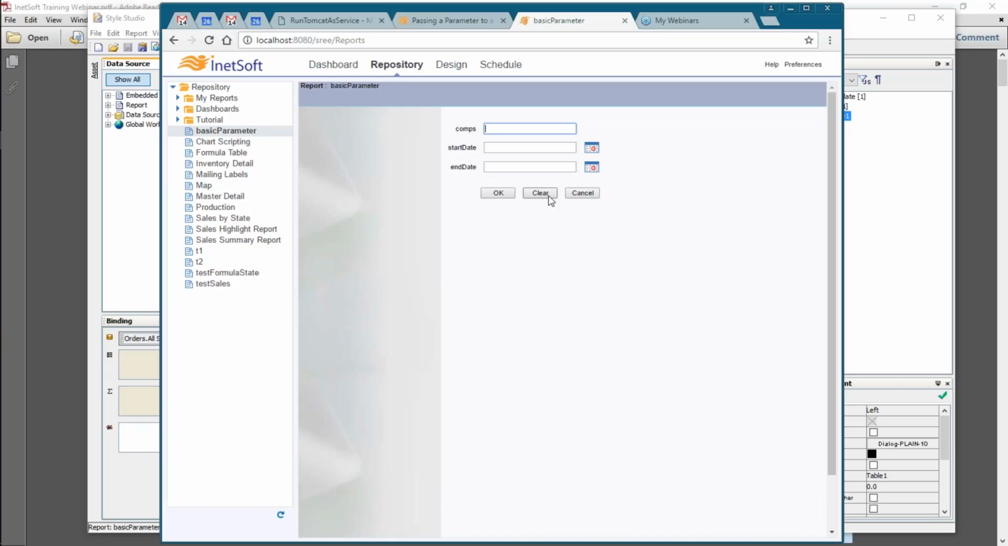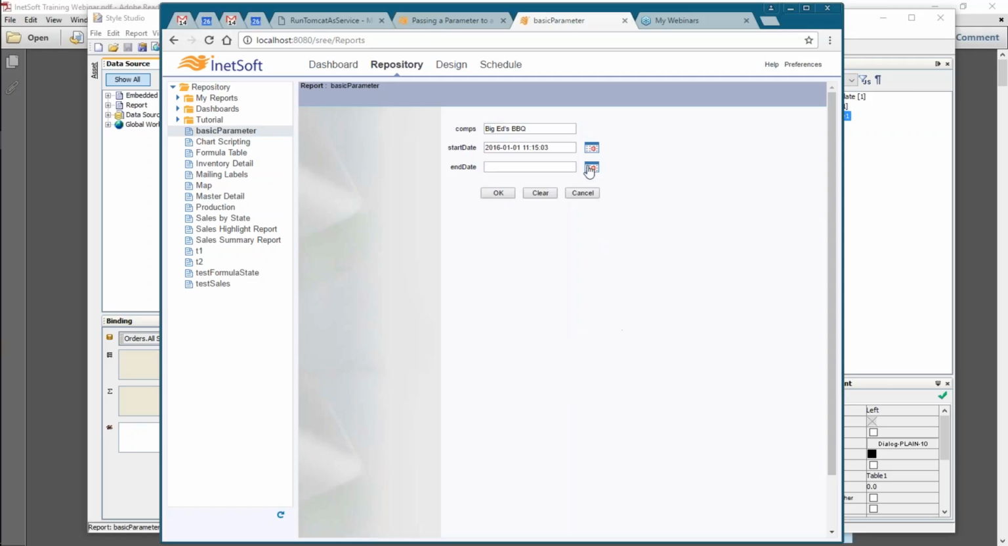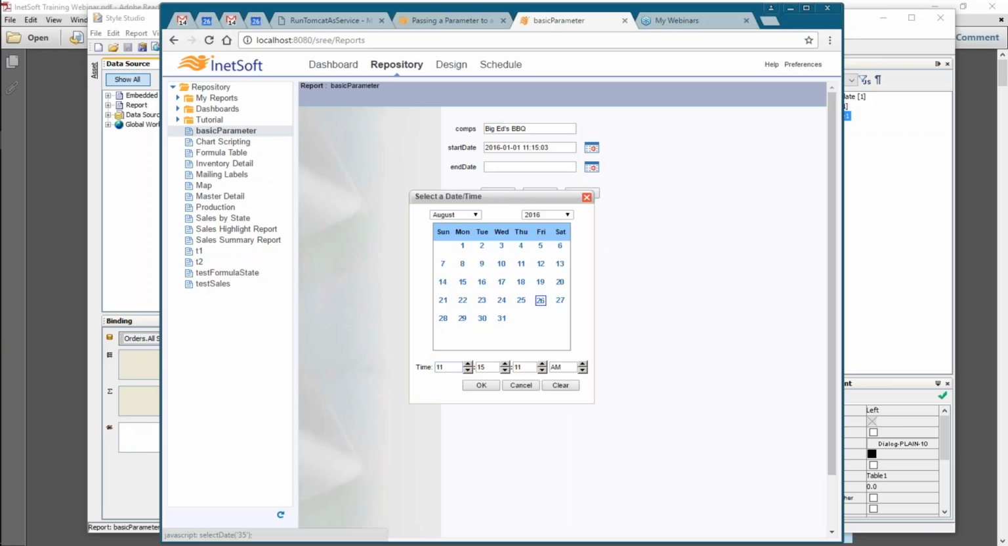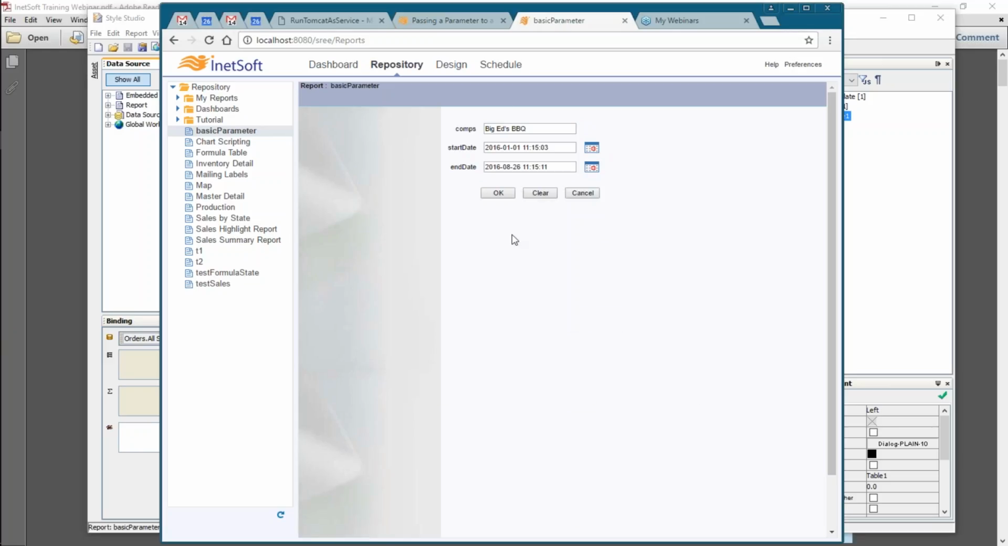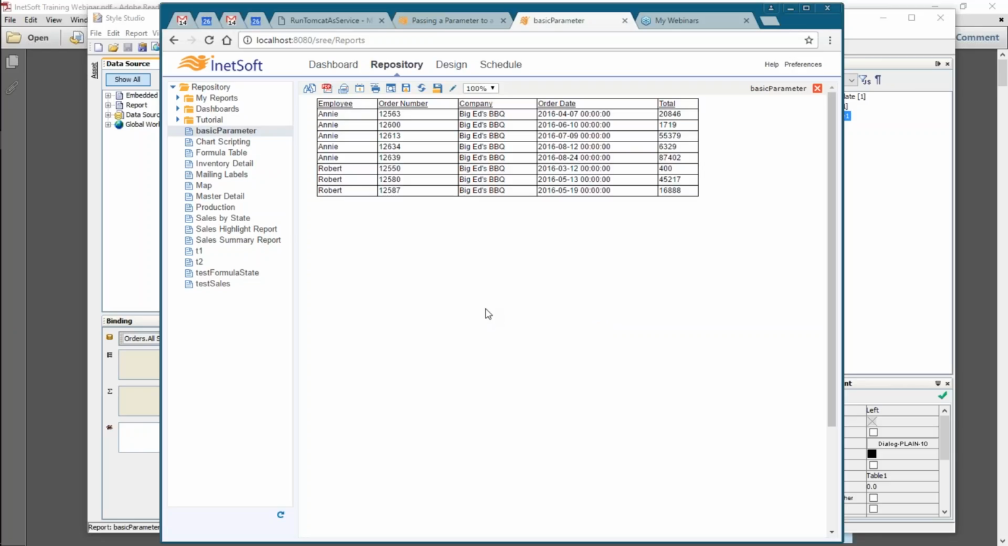And so again, I can enter companies. Big Ed's BBQ is the only name that I actually remember. And then a start date and an end date. I could do the same as before. Again, the widget here is a little bit different, but functionally the same as what we saw before. Okay, so I've entered the parameters, press OK, and again I should get that very short table as my report.